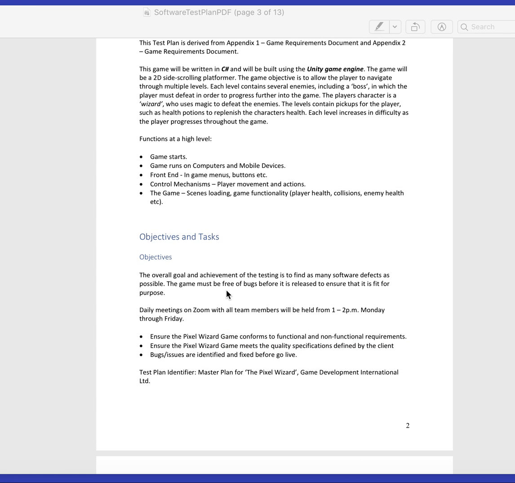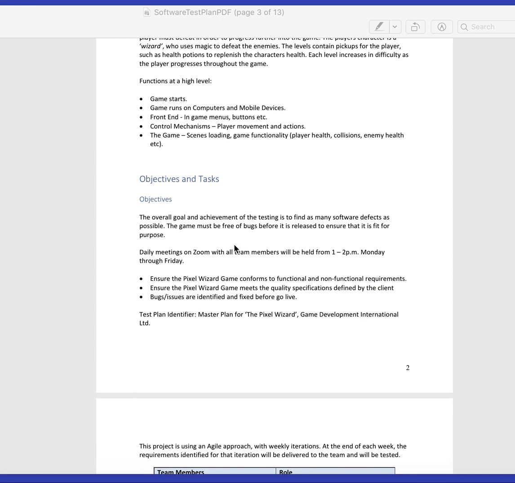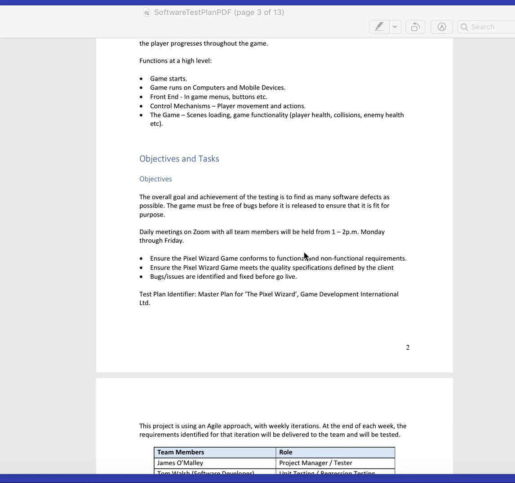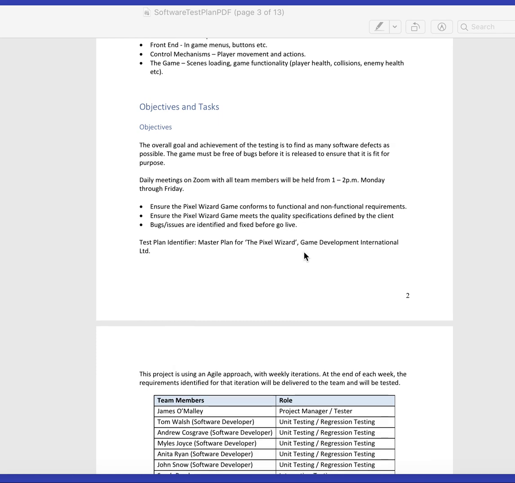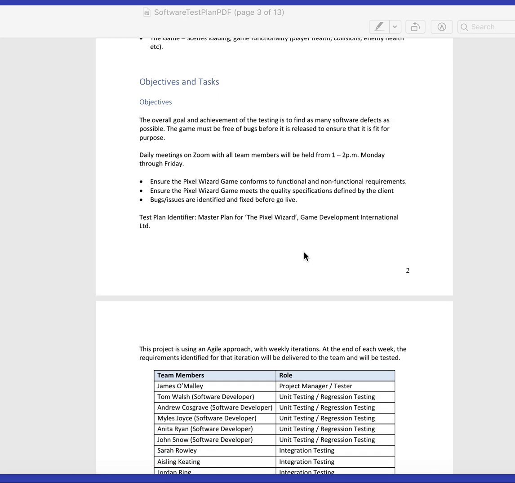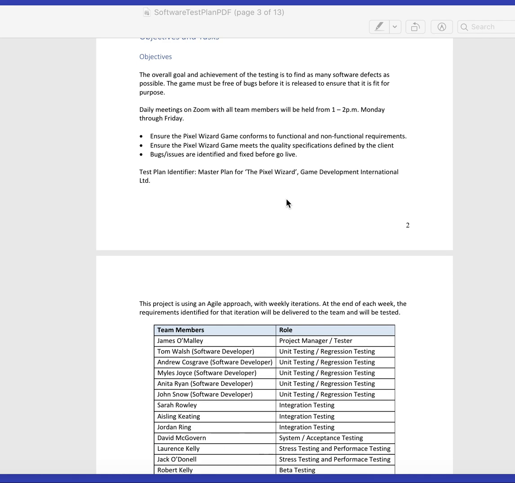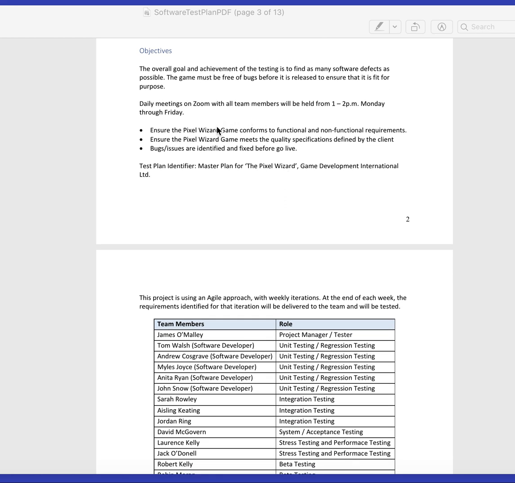Then I go on to the objectives and tasks. So the overall goal and achievement of the testing is to find as many software defects as possible. The game must be free of bugs before it is released to ensure that it's fit for purpose. And then just some objectives. So there will be daily meetings on Zoom with all the team members held between 1 and 2 p.m. Monday through Friday.